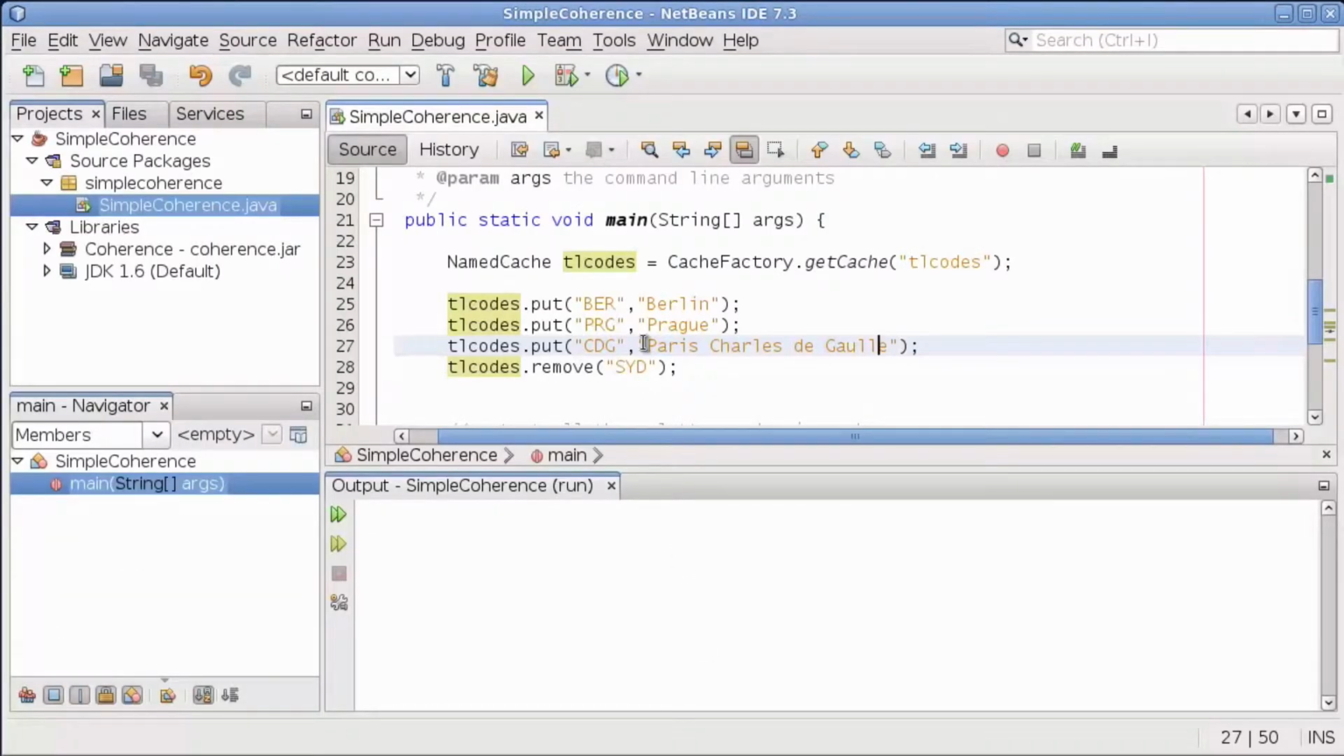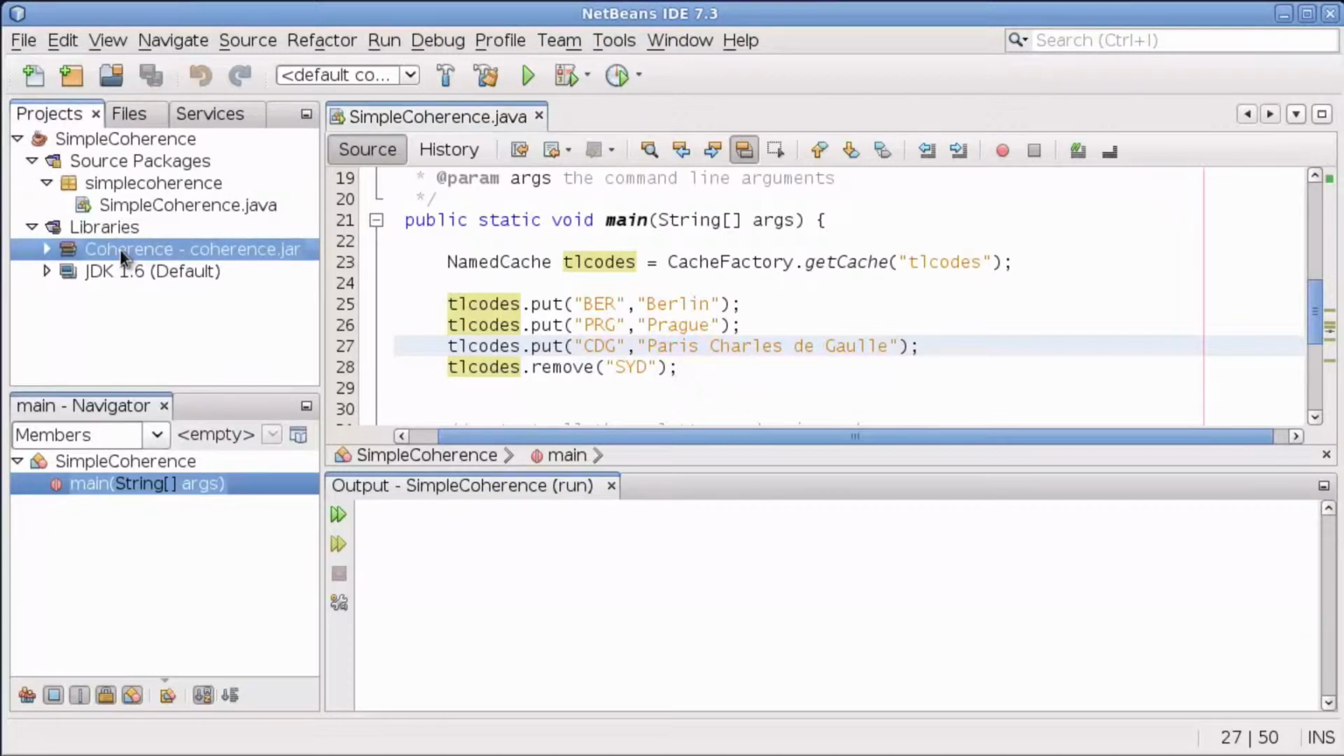In NetBeans, create a simple Java project. Add the Coherence jar as a library. Get a named cache by its name from the factory.